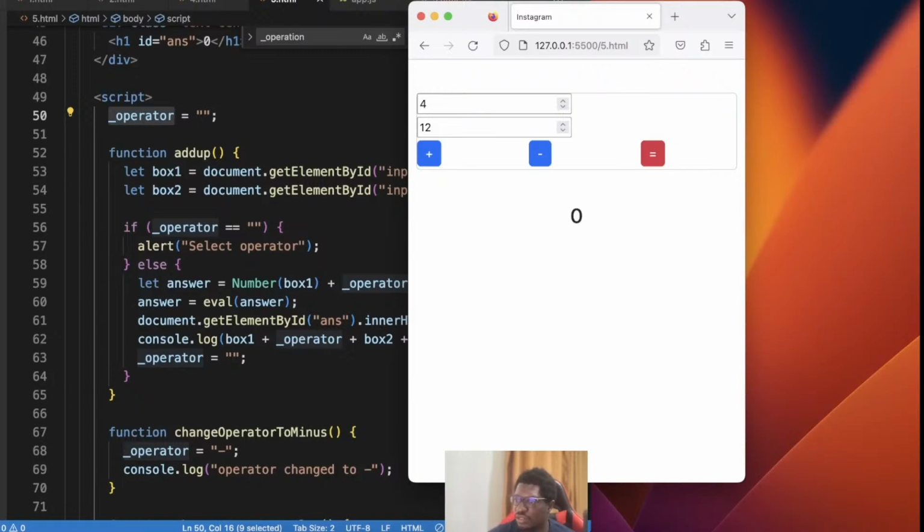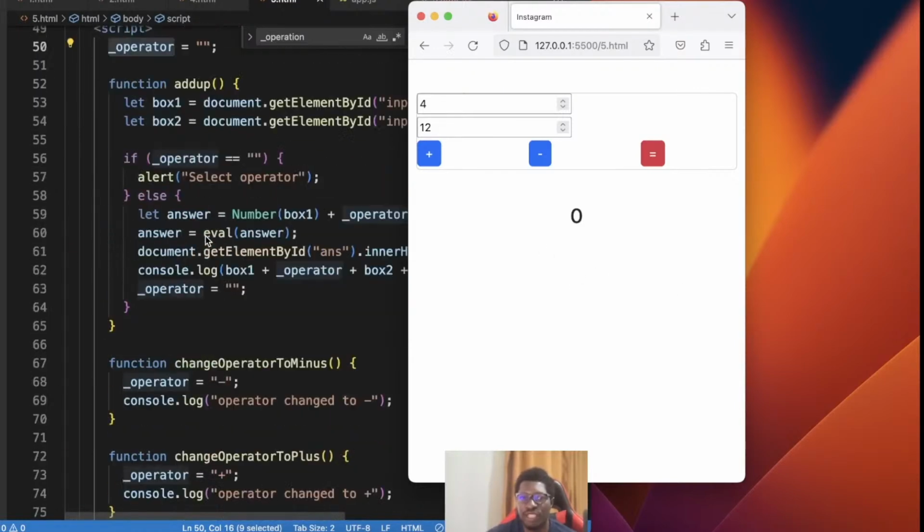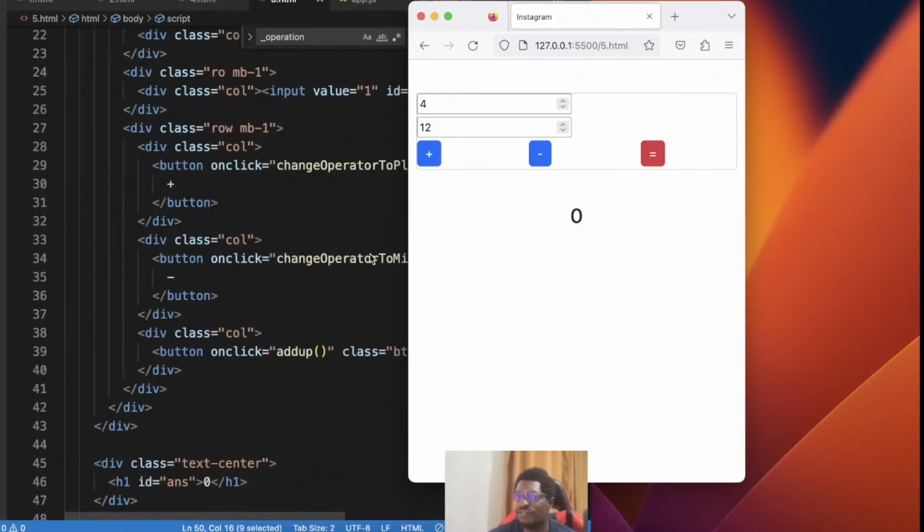System is running low on resources. Let me clear some things. Every time you refresh your page, your variable gets refreshed all over again.